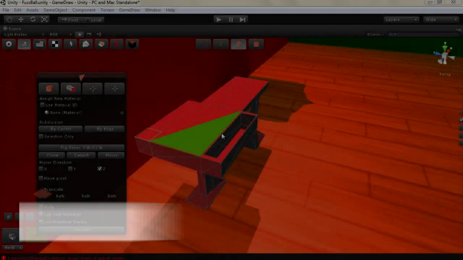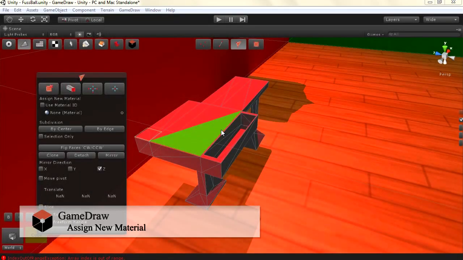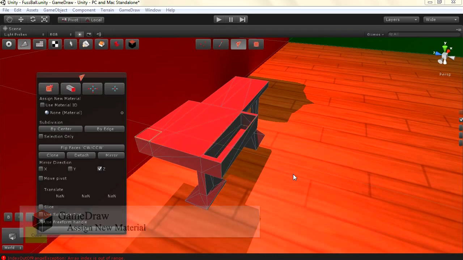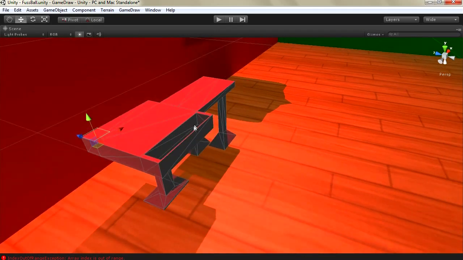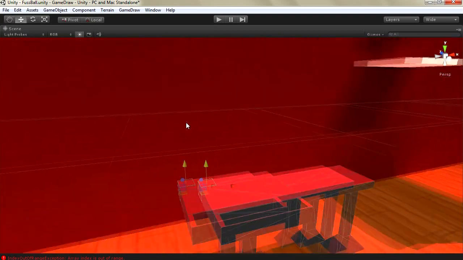Another important function when working with GameDraw is the ability to assign new materials to your selection. So let's select the top triangles of this model.